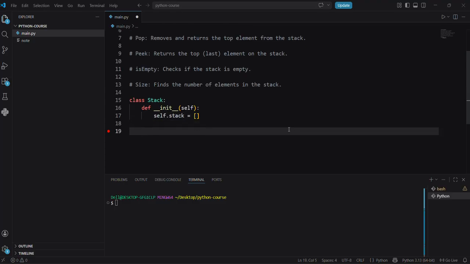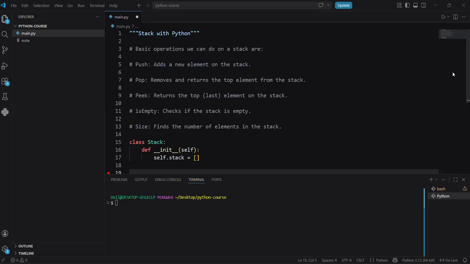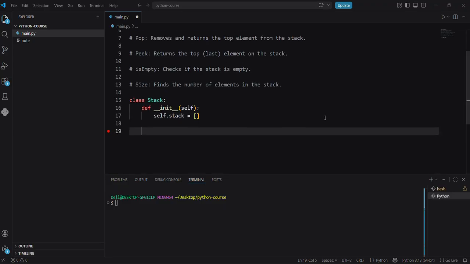And now we will create the methods for this class. First, we will perform these basic operations on the stack: we will push, we will pop, we will peek, and we will do isEmpty and size. We will check these basic operations on a stack using a stack class. To push, we will create the push method.